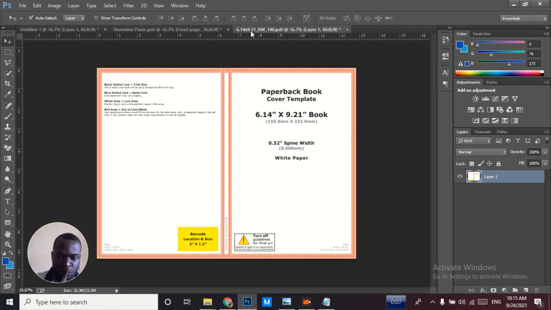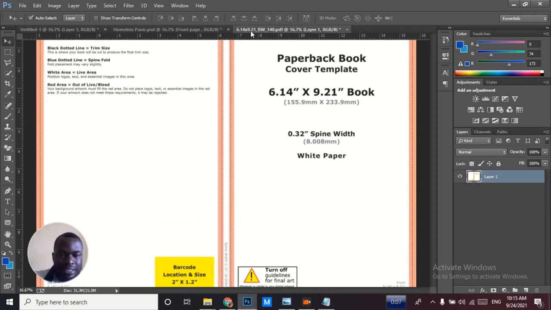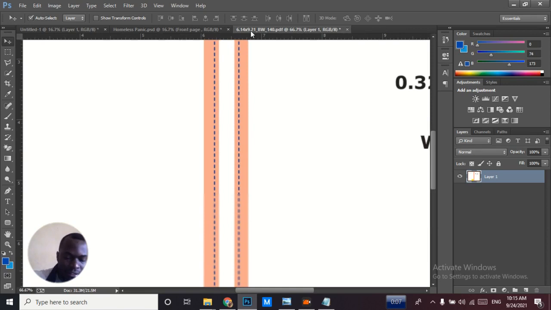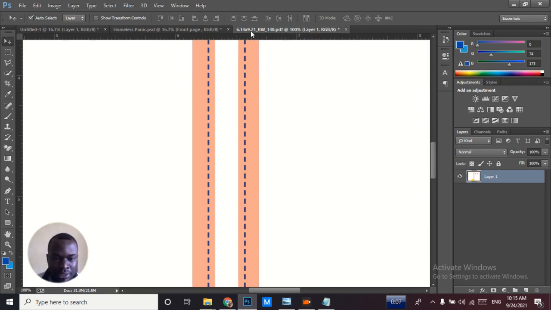6.14 by 9.12. This is 140 pages. See how tiny the spine is? See that? The blue dotted lines are the boundaries. Those are more like bleeds for the spine. It means that whatever text I want to write must be within this space. It must not exceed. It must not come out.